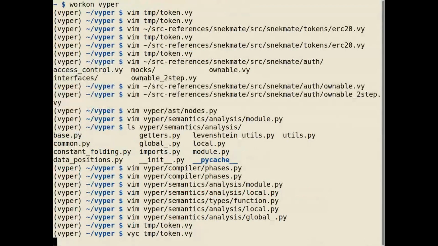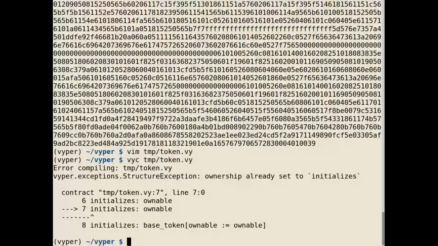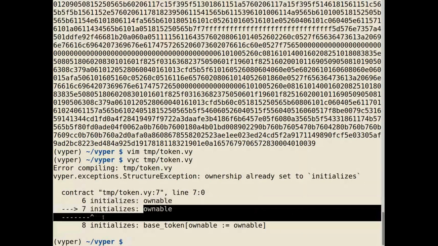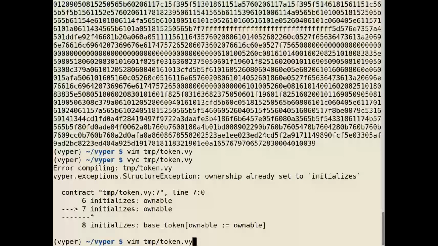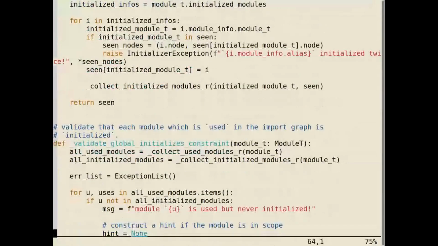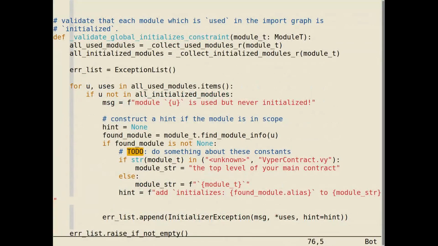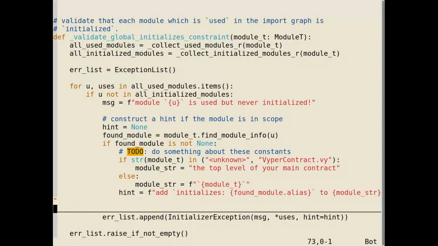Just check that this compiles. So if we initialize this twice, we're going to get a relatively nice error message. That's not exactly the error message we were looking at in the code, but the point is that there's some effort here to make sure the error messages are good. So if the contract doesn't validate, the compilation target doesn't validate, then we can tell the user why. Like here, we say add this initializes thing to your contract.